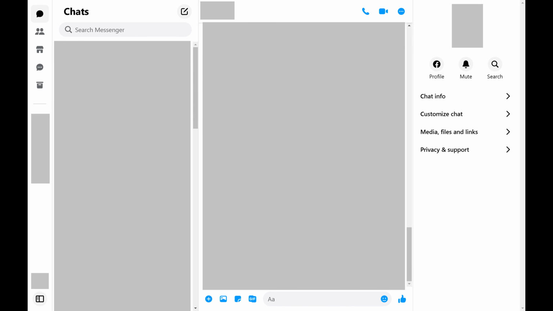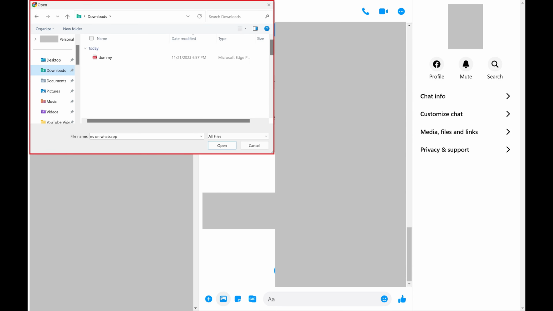Step 2. Open the Facebook Messenger conversation where you want to send someone a PDF and then click the Attach a File icon next to the area where you would type your message. The Attach a File icon looks like a picture of a hill. A window opens asking you to choose the file you want to send to these conversation participants.